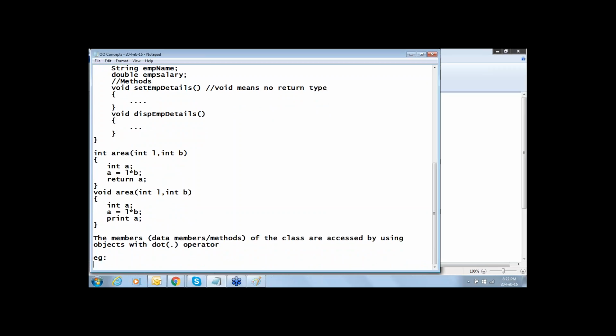For example, if I say here Employee E, what is Employee here? The class name. And E is what? E is an object of class Employee. Okay. So the class acts like a data type and the object acts like a variable. The class acts like a data type. So E is an object of class Employee.